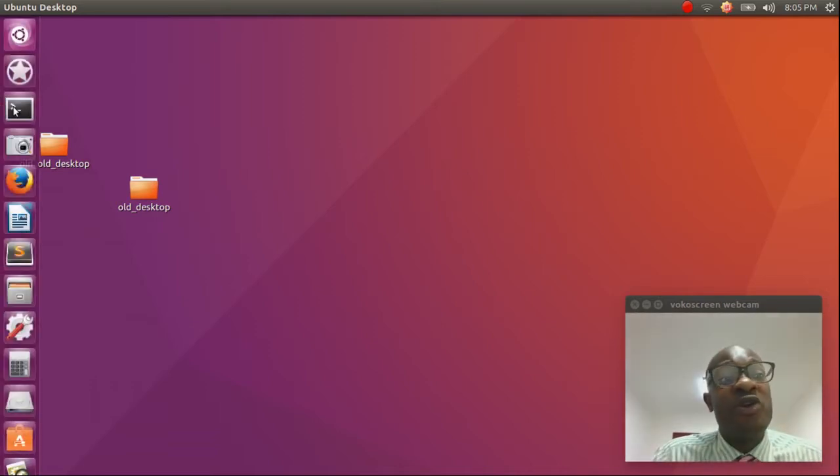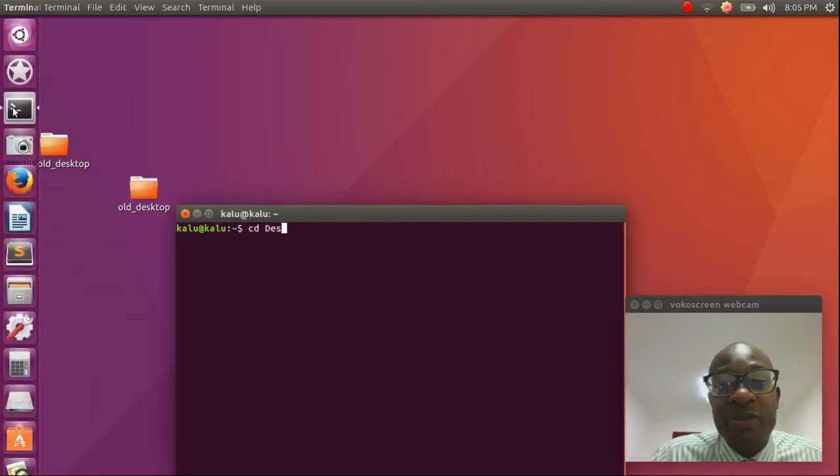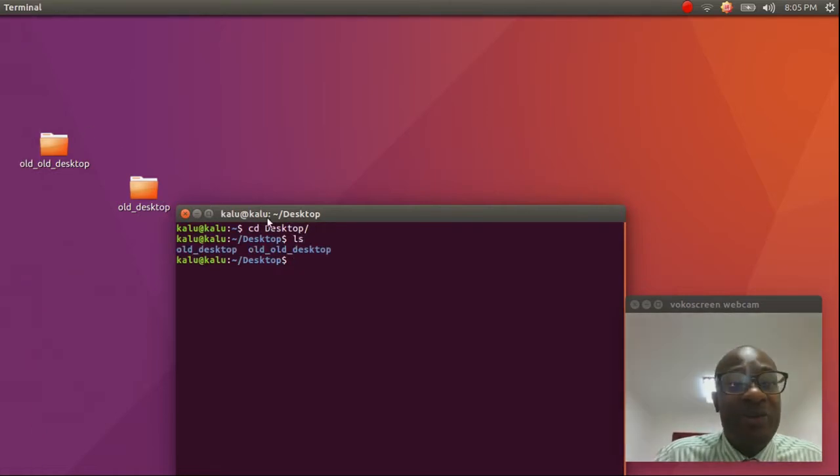I want you guys to open your terminal. With your terminal open, I want you to press CD and then CD into your desktop. CD desktop. Now, once you do LS, we see we only have these two files here. Perfect. So we're going to make a new folder. You may have more files and folders in your desktop, but I only have two.